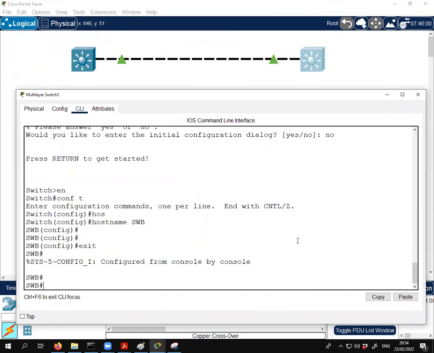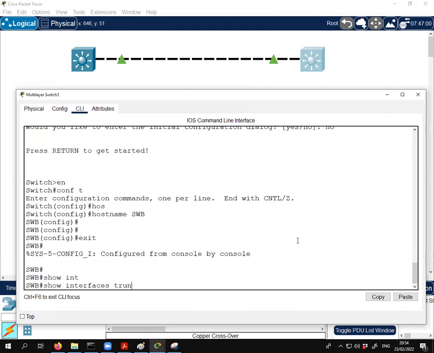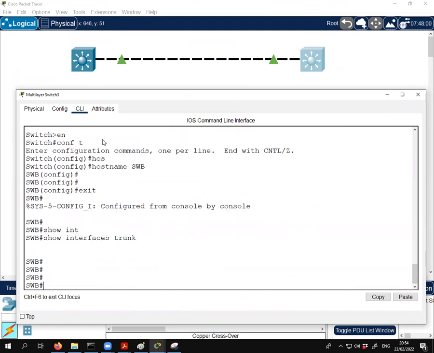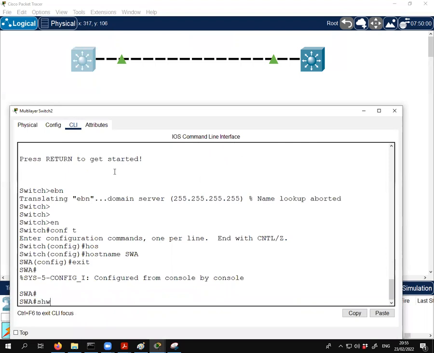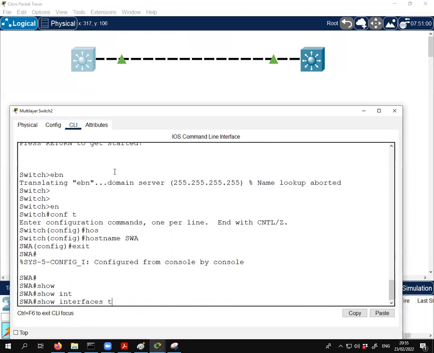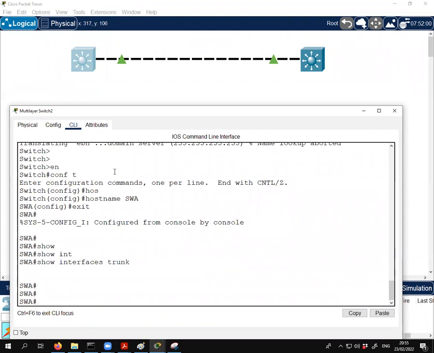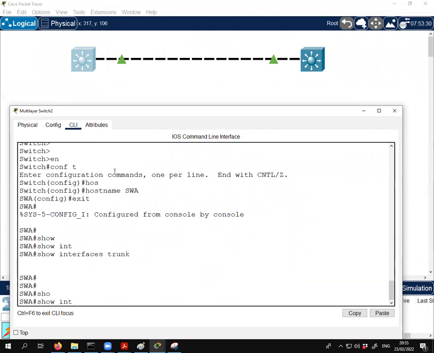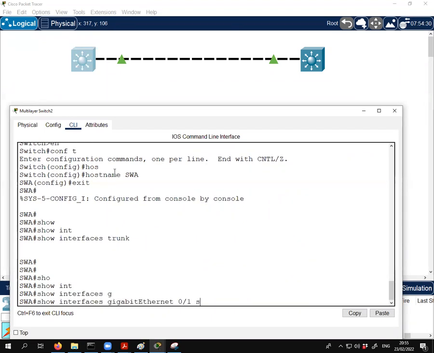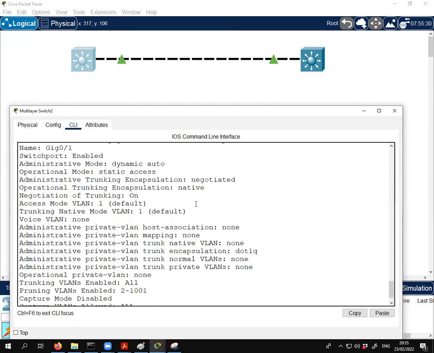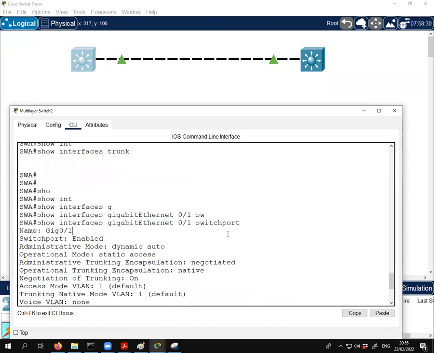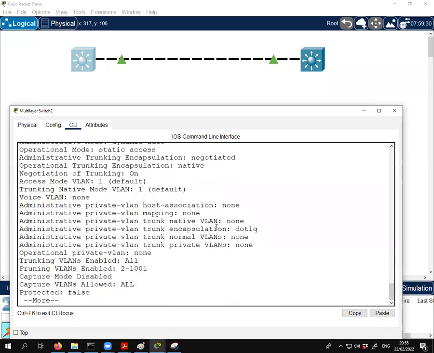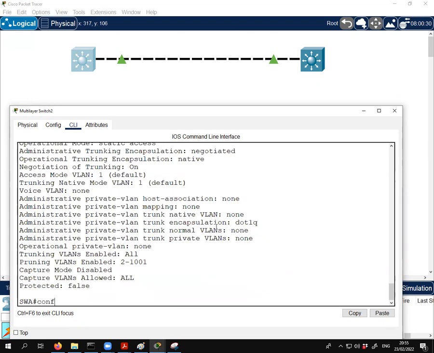Okay, so do show interface trunk. Okay, no trunk link. Exit, show interface trunk. So again, show interface gig 0/1 switchport, dynamic auto. Okay, same mode, right? But watch what happens if I try and set this up as a trunk link.